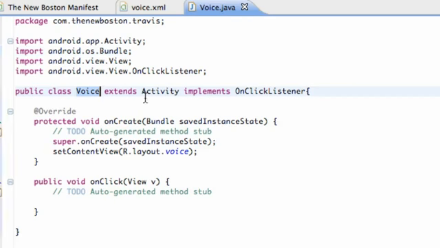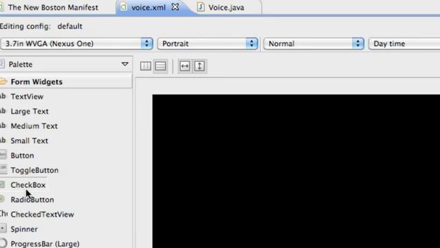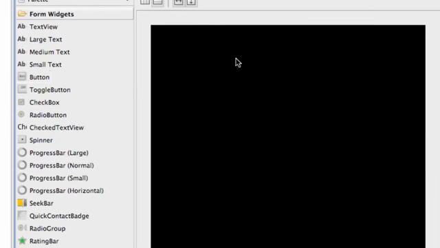I created a class called Voice, extends Activity, and implements OnClickListener. Set up our onCreate method to setContentView of an XML file that we're going to create called voice. Let's set that voice XML file up real quickly. It's just going to be a button that they're going to press to speak.